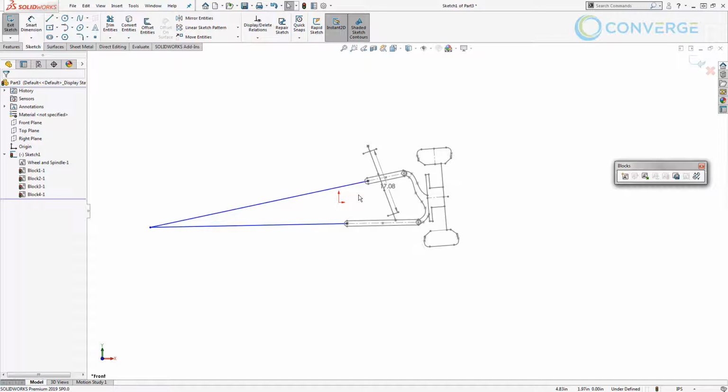Unlike belts and pulleys or gears, this is not as simple as just extruding this out in 3D. However, if your upper and lower A-arms are going to be in plane, if you're not going to have any additional tilt or angle in relation to the body, then you can simply use these to create planes and work from there.